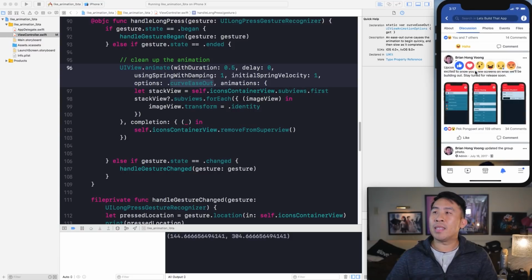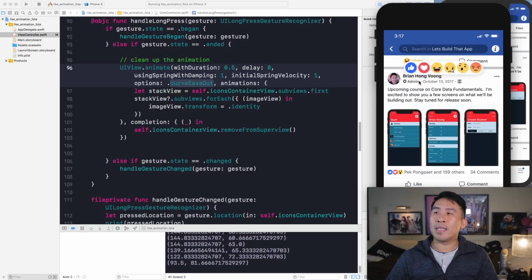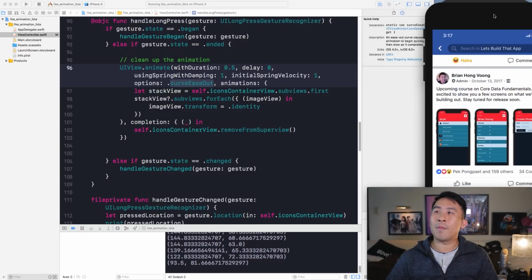I don't think I'm done just yet, so let go. And so let go. Okay, so that looks almost complete. However, I do want to animate this view back down when I let go. So what I mean is I want to animate it back down like that. It should animate up and animate down.